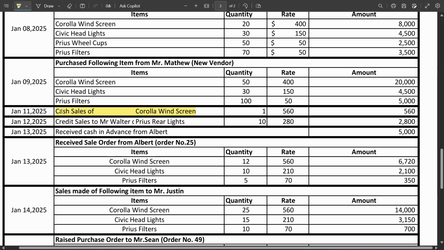We will not record a customer for them. So how will we deal with this? Because at the same time of sales, we are receiving the money as well. So let's see how we can deal with it and how we can book this.